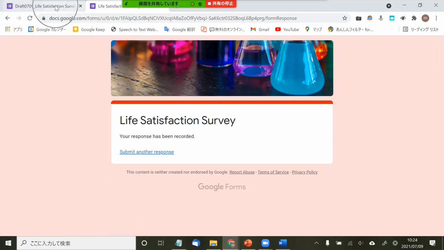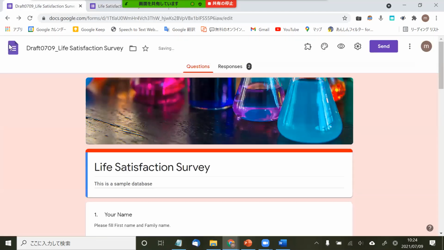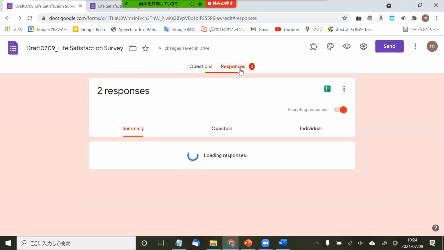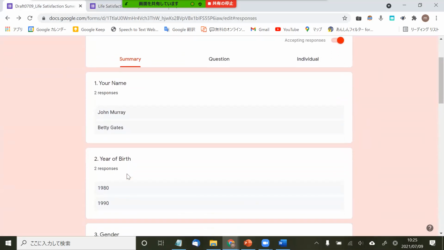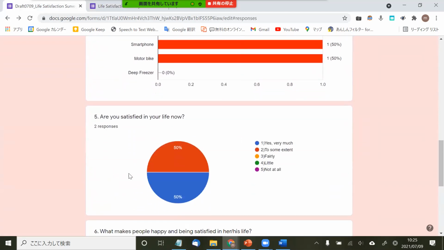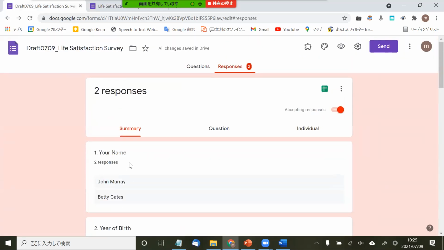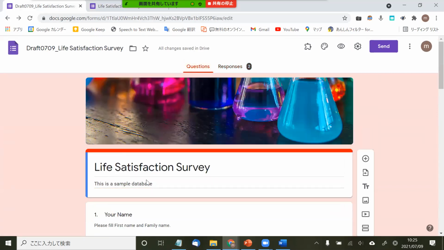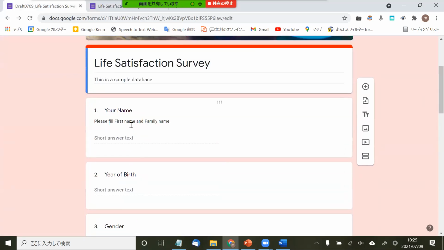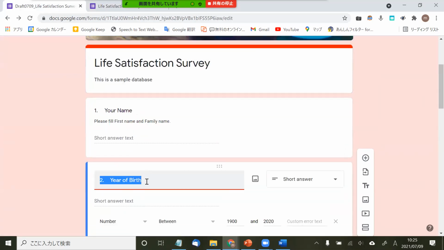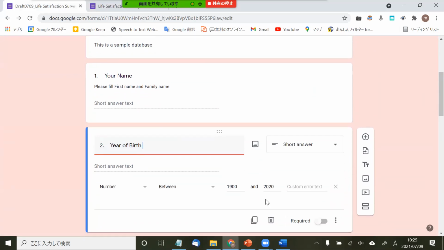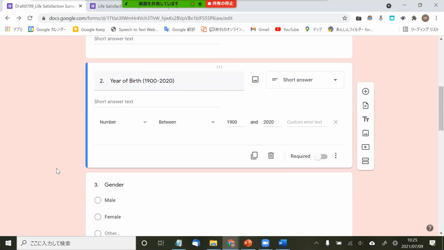Now I'll go back to this editor mode. In this editor mode, you can see now we have those two responses here. So the data is already input like this. Okay, now it looks okay. Then sometimes you want to change some part, you want to change how we asked. You can just change it directly here. For example, year of birth. So you can just put 1900, 20 this. Okay, so it's automatically input.